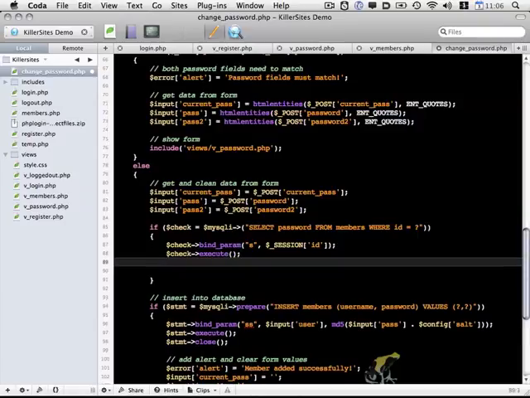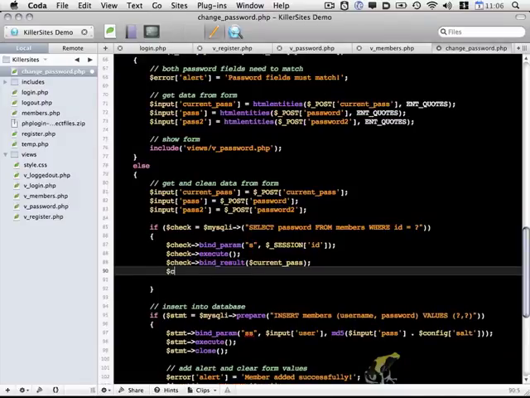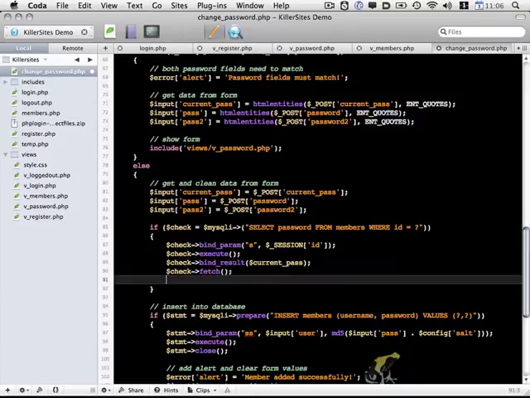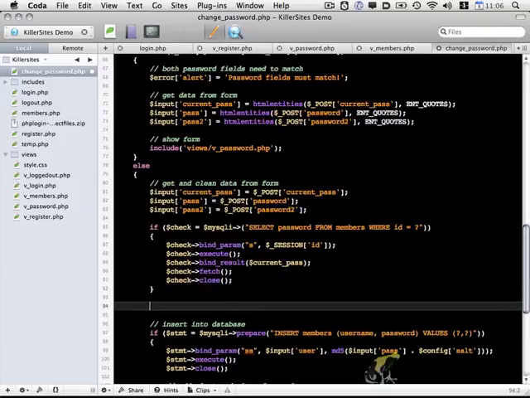And then we want to bind the results. So check, bind result. And I'm just going to put that in a variable called current pass. And check, fetch. So that's going to actually get the data from the query. And finally, we're going to close the query out. So check, close. Okay, so assuming that's all good, we're going to skip on to the next thing.